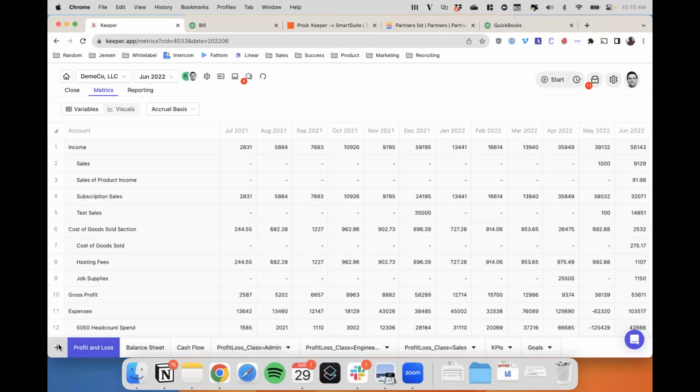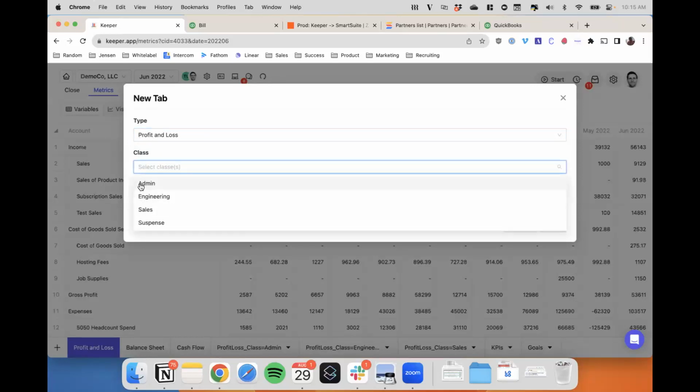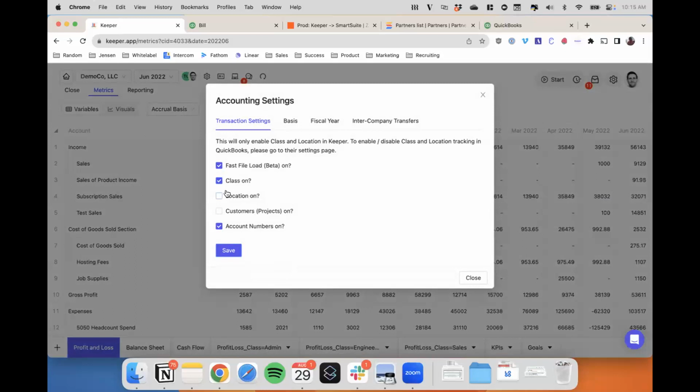So what you can do now in metrics is say, I want to get the profit and loss, and I want to filter it by a certain class, or by multiple classes. What you can do here is dependent on your file settings. So if you have location and customers on, you'll get those as options here as well.